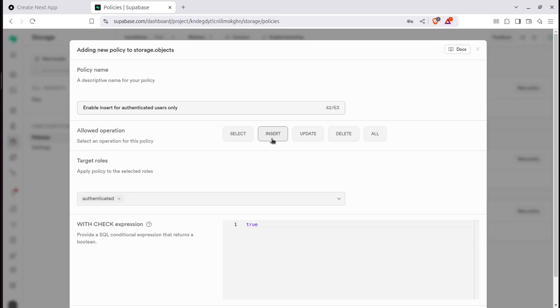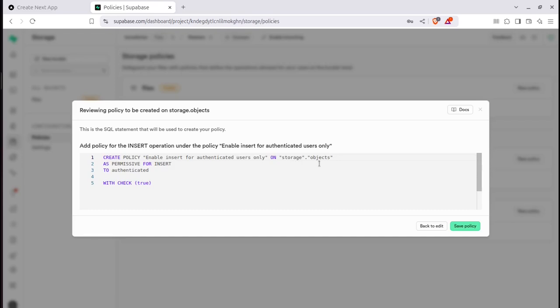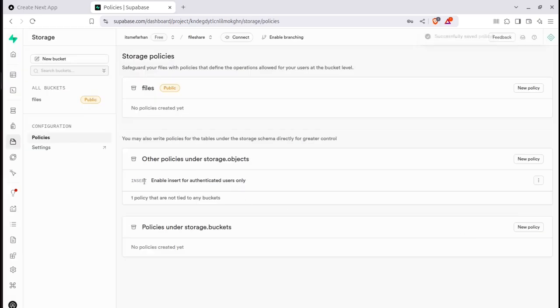So for the insert operation we are targeting the authenticated user role, true. Click review. This is the policy. Enable insert for authenticated users on storage.objects. Click save. Here is the policy. Now let's retry.